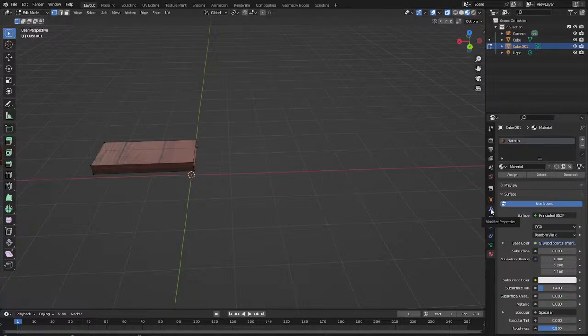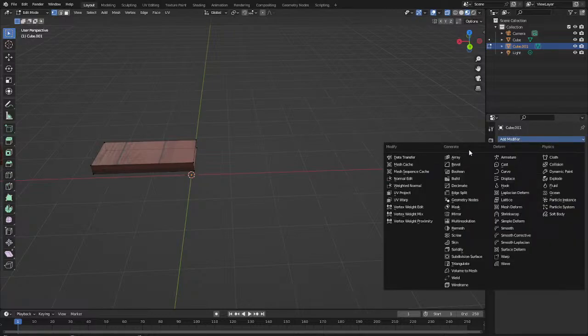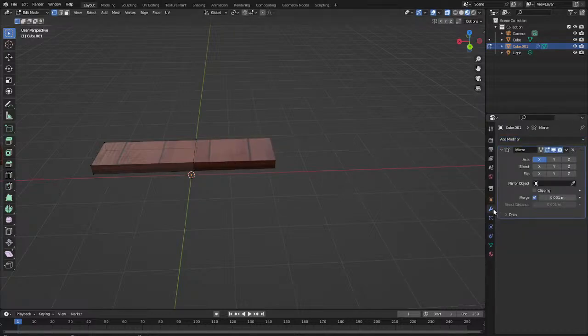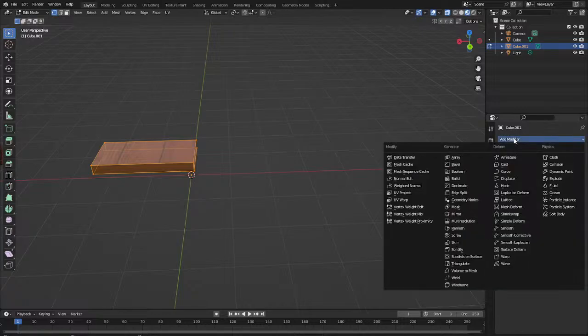I'm going to add the modifier, and I'm going to use the mirror modifier. So the little spanner. Let me just click through that again because it's important. So I've got my mesh selected. I'm in edit mode. I'm going to click modifier, little spanner, add modifier. And then I'm going to click on the mirror one.